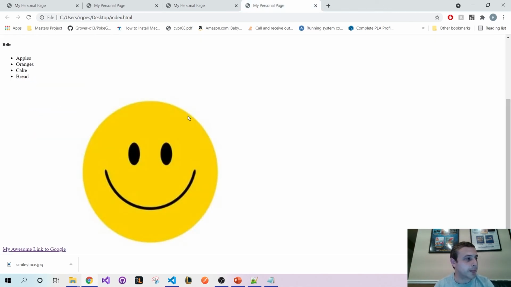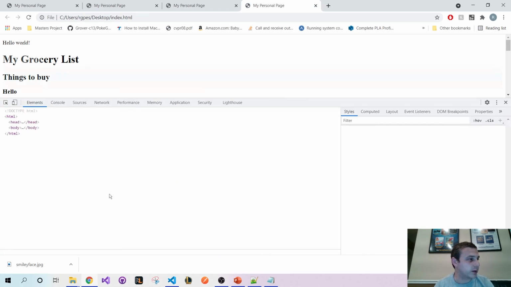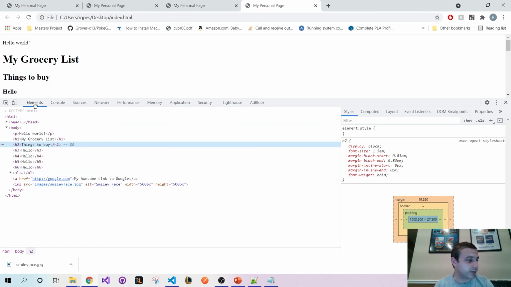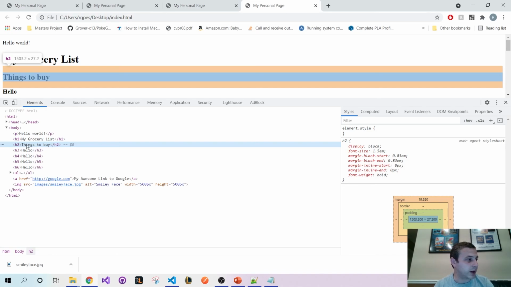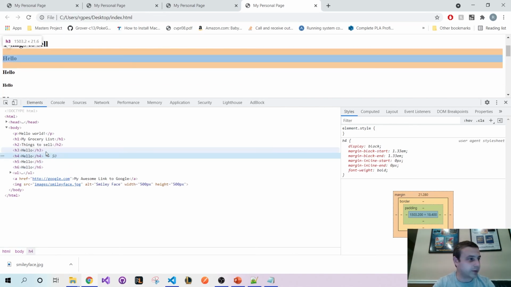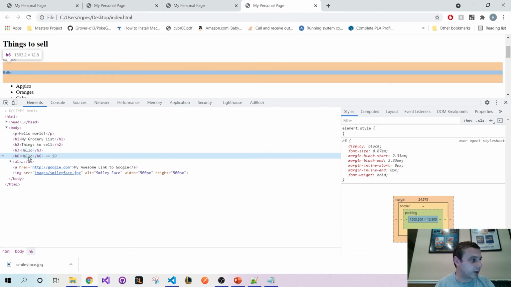So for instance, let's say I wanted to change what this said, things to buy. So I just right-clicked, by the way, clicked inspect, and I'm in the elements tab right now. And because I right-clicked here, it took me straight here. So things to buy. Now I'm going to double-click here, and I'm going to just highlight it like this, and write things to sell. So here you can see that this changed right here. And then let's say that I get rid of this, and now I only have things to sell and hello.